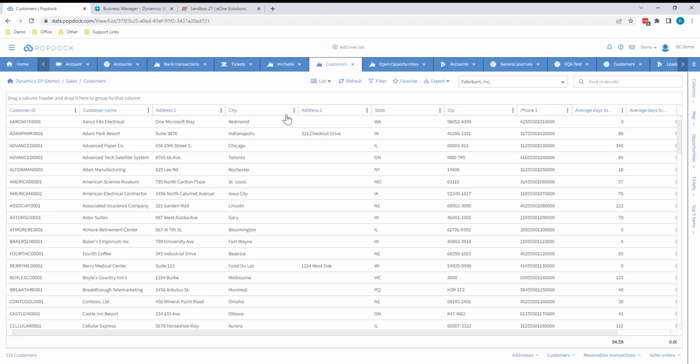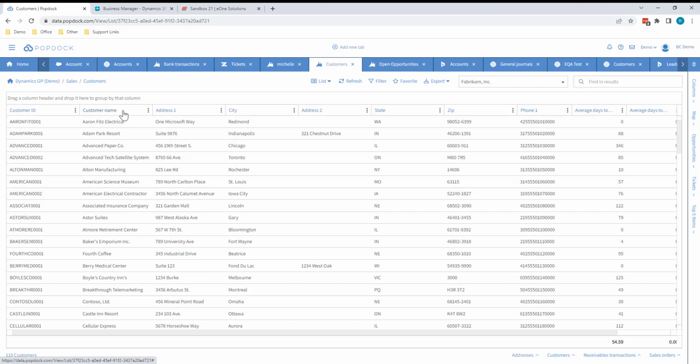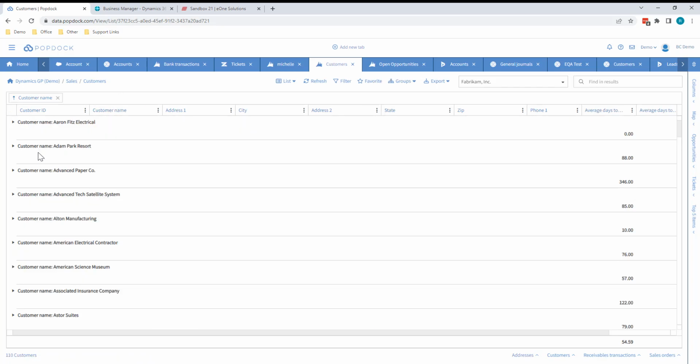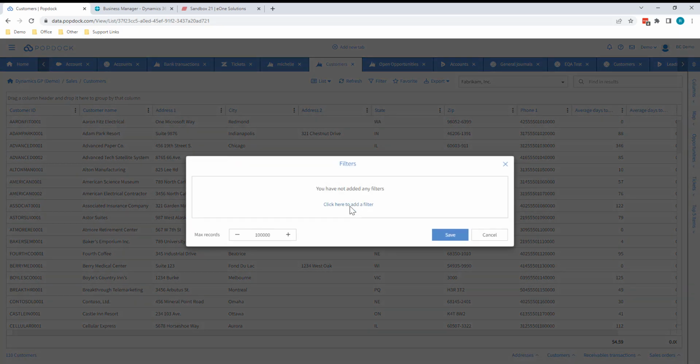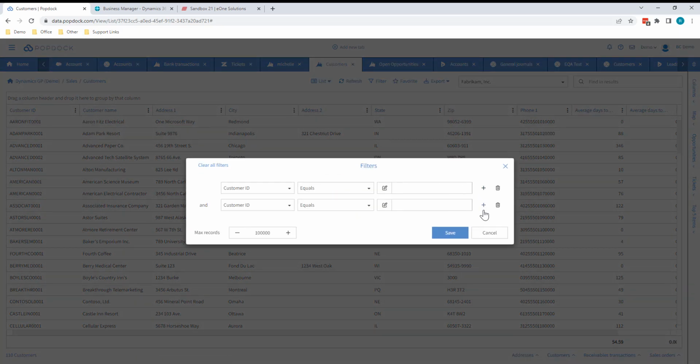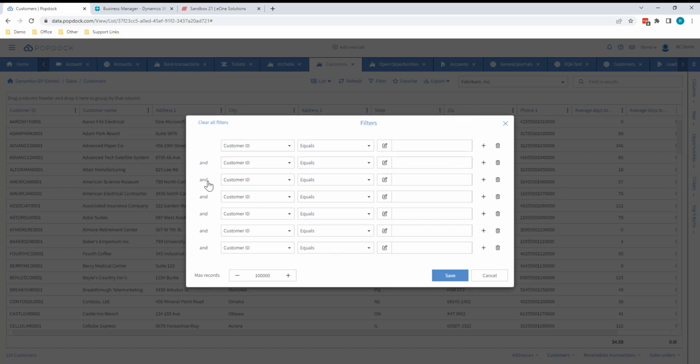So very much like Smart View that I showed you before, I have the ability to drag and drop columns around. I have the ability to group based on something like a city. I have the ability to filter my data. So when I come in here, and again, no restriction on how many we can have, we can mix and match our ands and our ors, so we can really make our queries sing here.